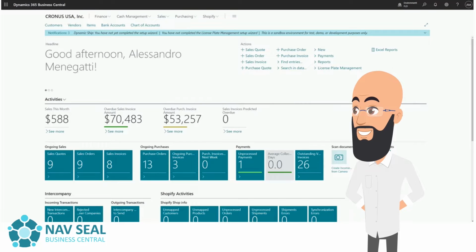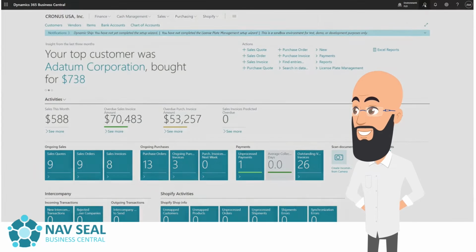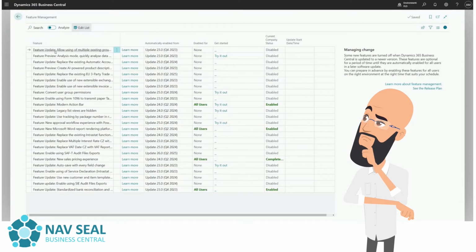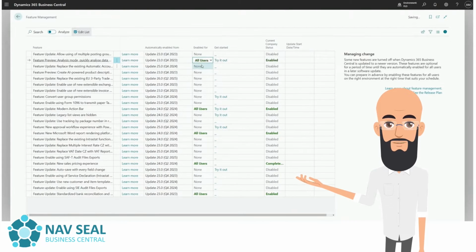Let's see how we can enable this new feature in order to test it in our Business Central environment. We always recommend to test, obviously, in your sandbox before moving into production. Now here from the search, we are going to go to Feature Management. And we're going to look for the Analysis Mode feature preview. Here it is. We're going to select it. And then under Enabled For, we're going to switch from None to All Users.